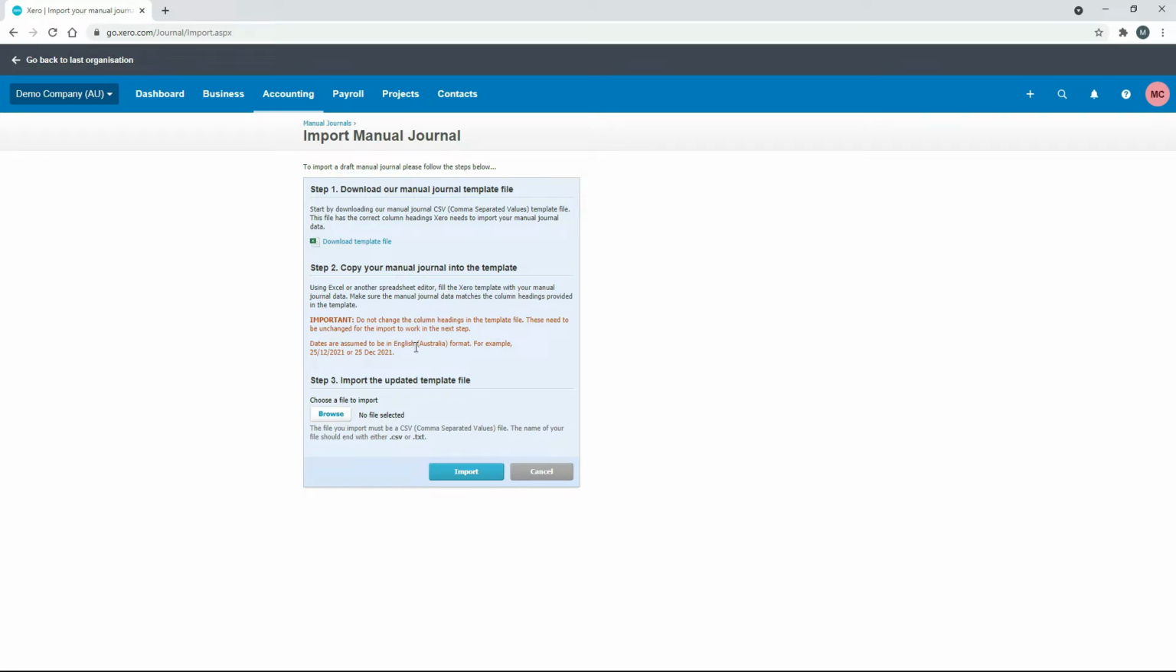And because I'm using the Australian version of Xero here, it's telling me to use the English date format, so that's day, month, year. You can see there, day, month, year. If you're using the US version, for example, you would use the US date format. And then finally, you go through and find your file on your device, and then you upload or import it. All right, so step one is to download the template file.